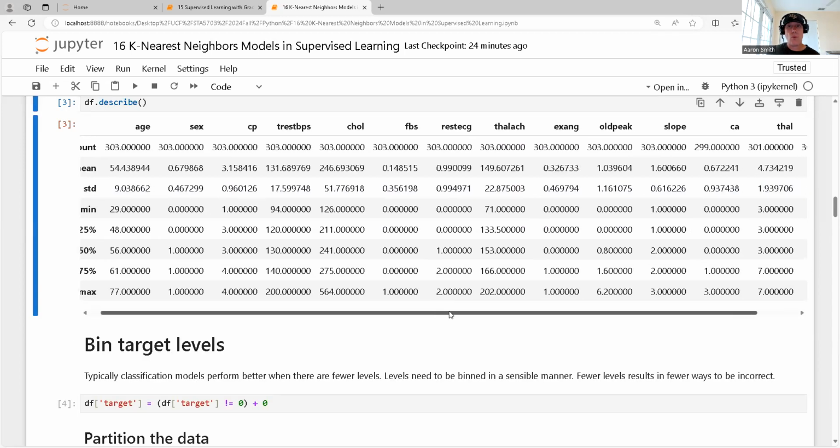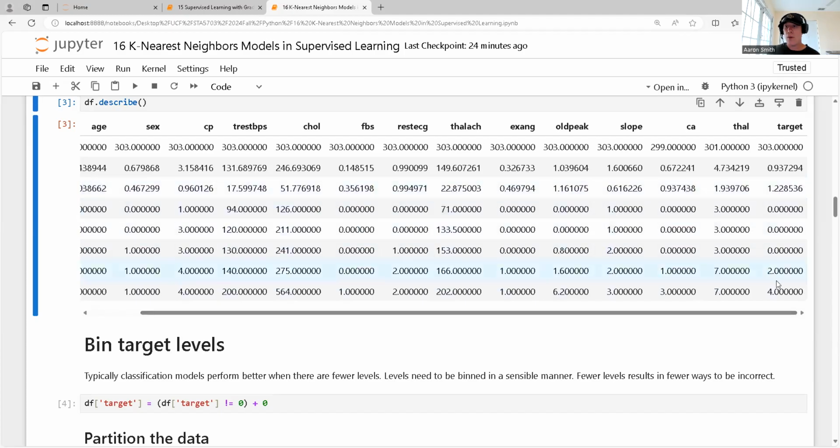Let's see if I can find that real quick. Our targets, we can see that we have a minimum value of 0, we have a 75th percentile of 2, and maximum value of 4. So this is saying multiple classifications of heart disease. In general, when I do a classification problem, the more levels I have, the less accurate I should expect my model to be. Why? Because there's more opportunities to make a mistake. If I can, for the purpose of modeling, bend my target variables to have fewer levels, and I do things sensibly, I can usually get a better model overall.